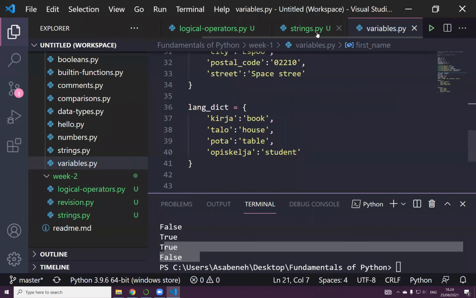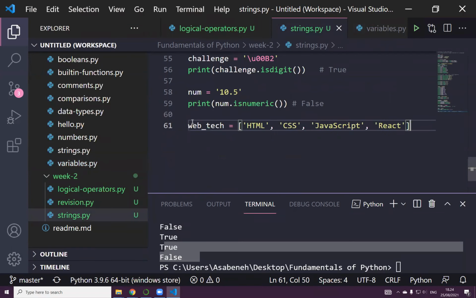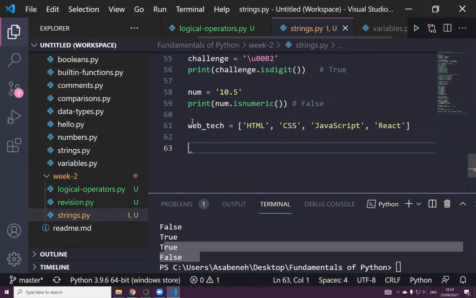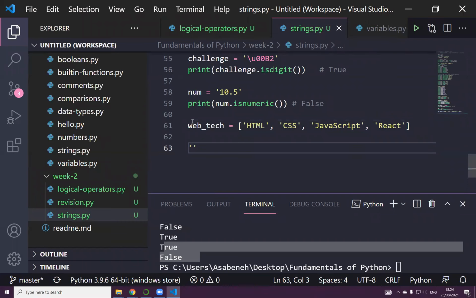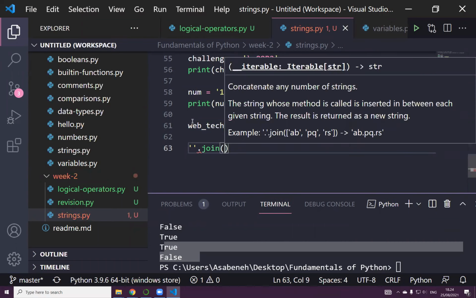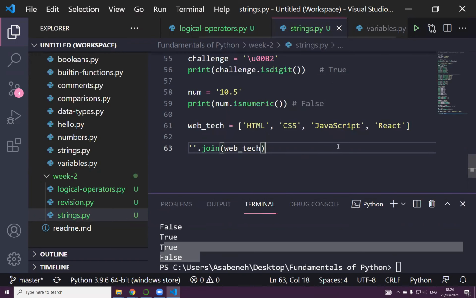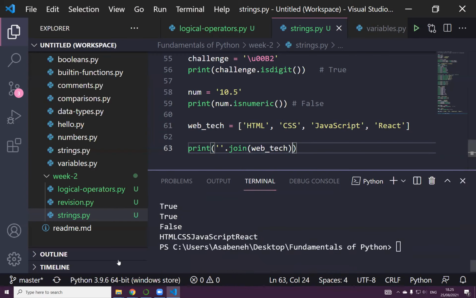Sometimes we may have a list and we may want to join it into a string. You can create an empty string, then call join on that list. We have this list and it will be joined together. Let me just print it out. As you can see now, HTML, CSS, JavaScript. The reason everything is connected to each other is that we didn't leave a space over here.